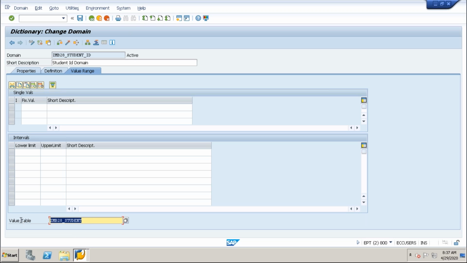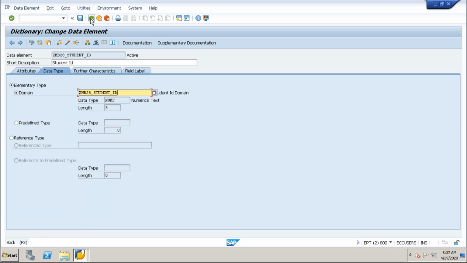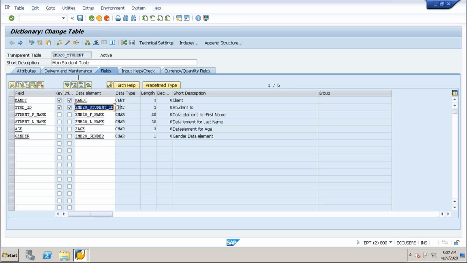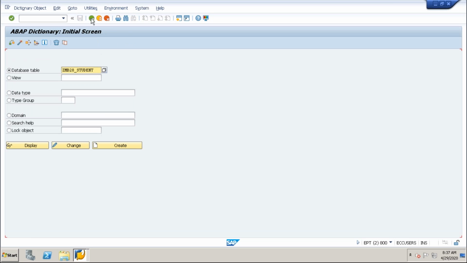Why do we maintain the value table? When you create any check table definition, this value table will be proposed as the check table. I will show you how it will give. So you can see I have maintained it at the value table level, just observe over here. Activate, because I have changed it. Just go back, just go back, and create that table.